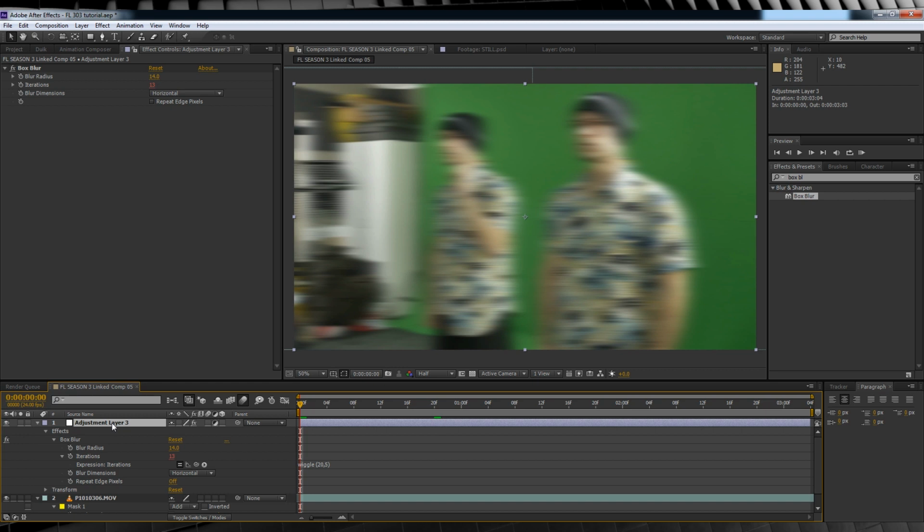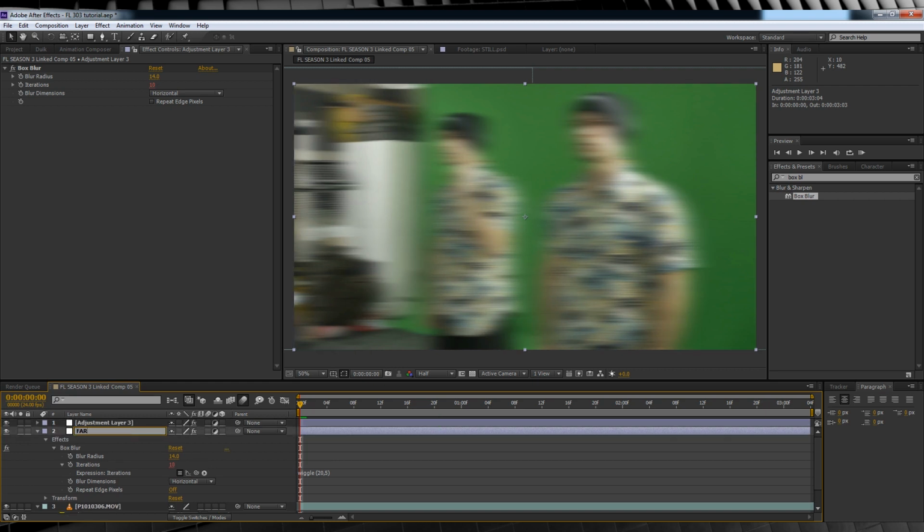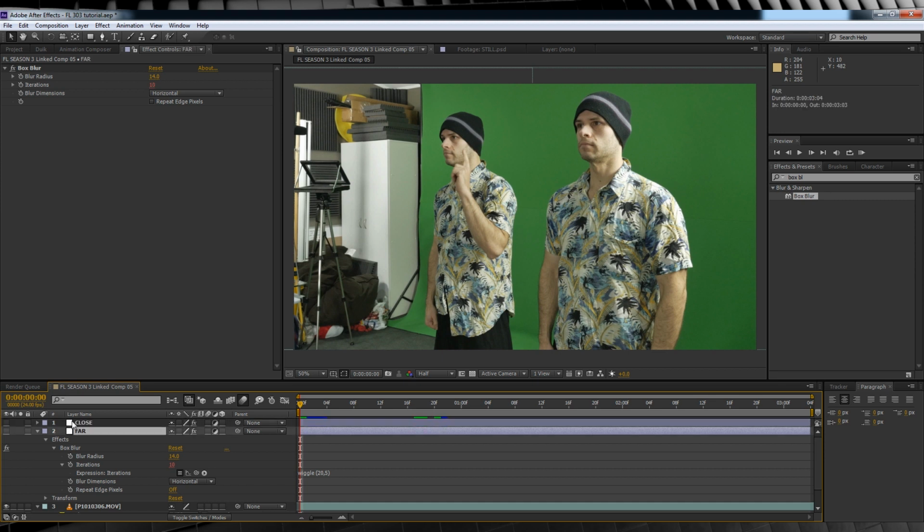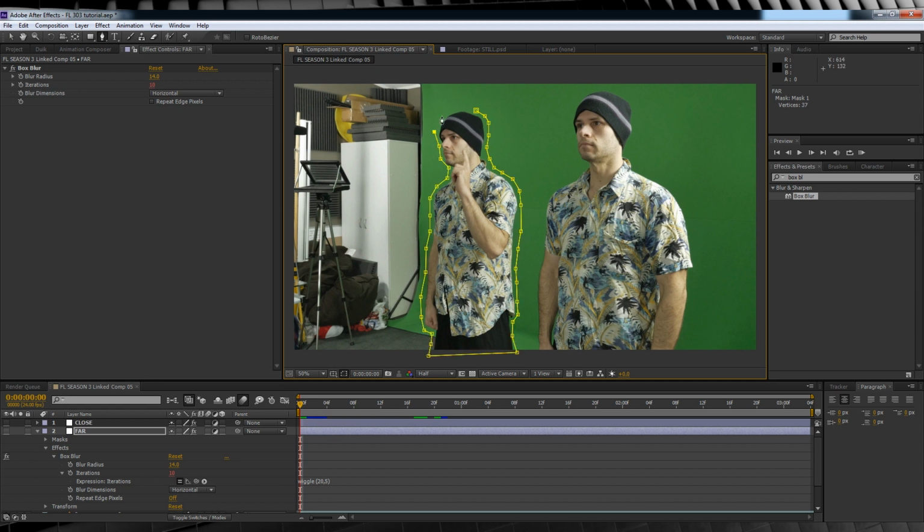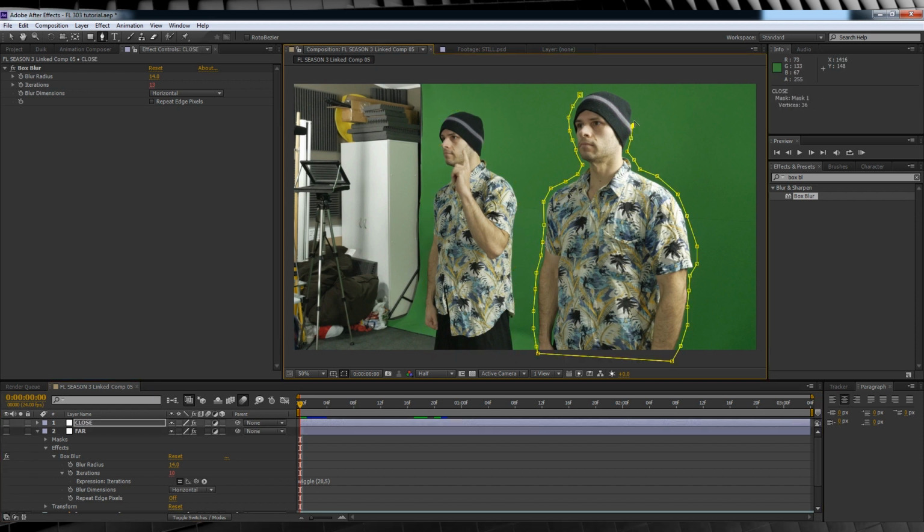We'll then duplicate this adjustment layer, name one far, and name one close, and then we'll turn off both layers. From there, grab the pen tool, we'll then select each layer individually, and draw a mask on both iterations of our actor on those separate layers.